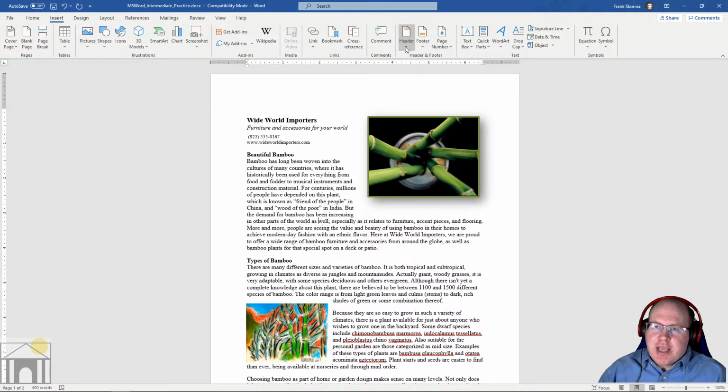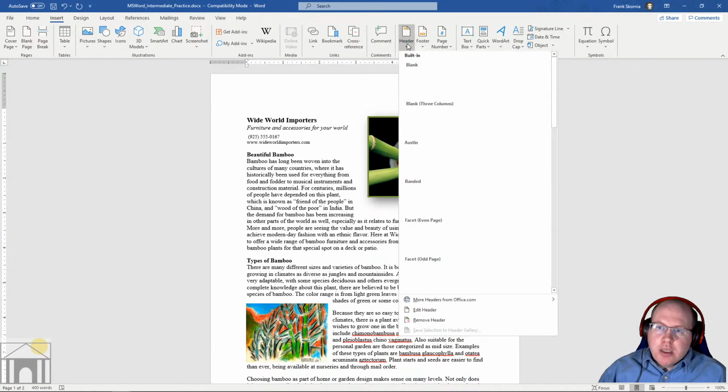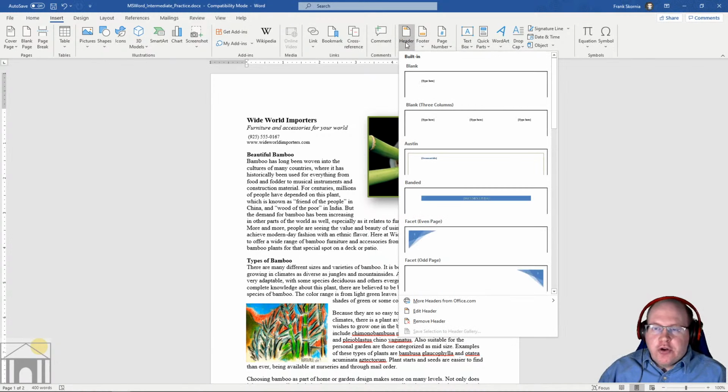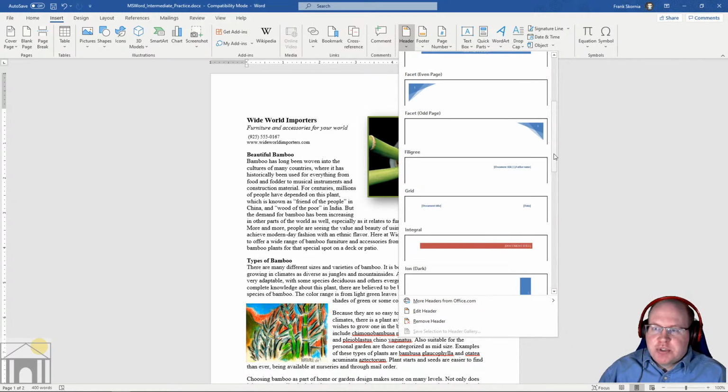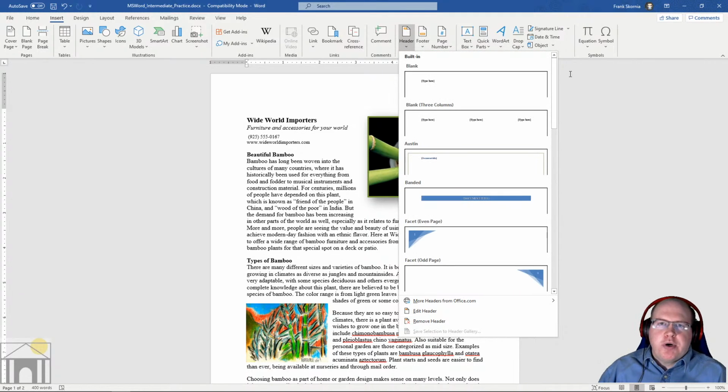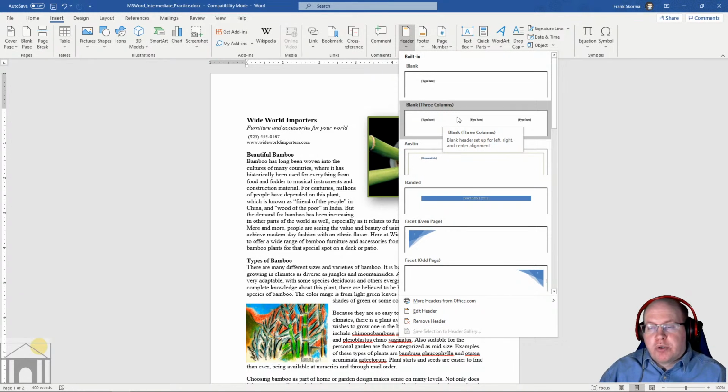And you'll notice right now there's a header and footer section right over here. So I'm going to Insert Header. When I click Insert Header, you notice once again it has this little downward pointing arrow, which tells me it's going to open up a menu, and here's the menu. It gives me some options. I can choose some of these fancy options if I want, but for the most part, I like to choose this Blank (Three Columns) one, because it gives me the most flexibility on how I work with my header.